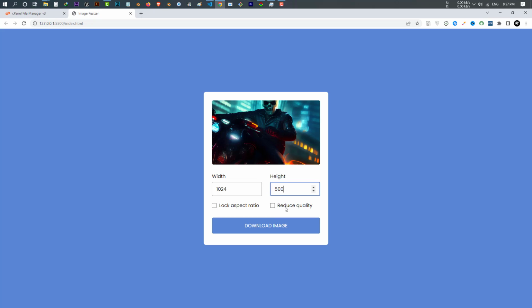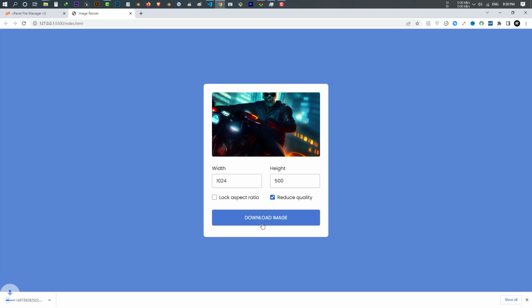There's another button, checkbox. If I click this one, it will reduce the quality to 15%, so the size will be smaller. Let's click on download image to get the result, and there we go, we have the image.